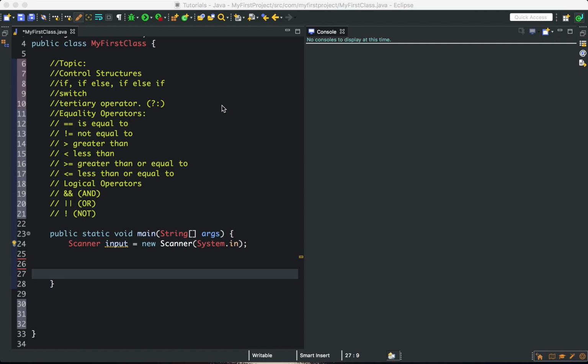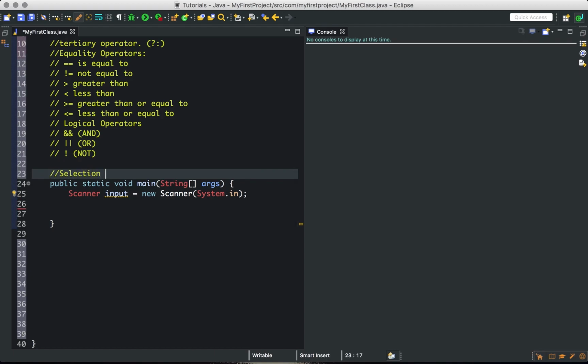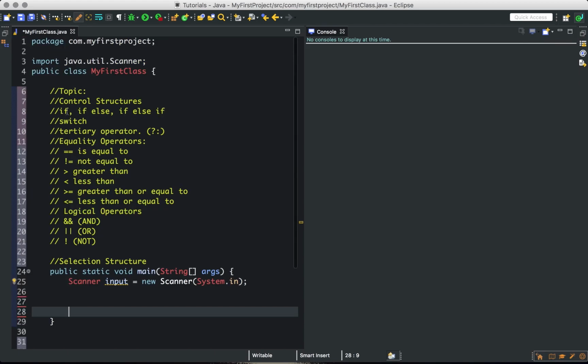Now, in this video, we're going to discuss the selection structure. In the selection structure, we have an option to execute a particular command or block of commands based upon the result of a condition. For example, we want to know if a given number is odd or even. So let's try it as an example. Let's use the if statement here.